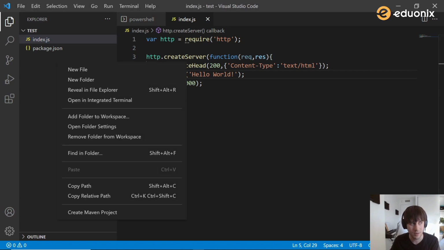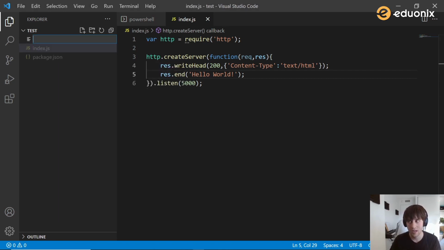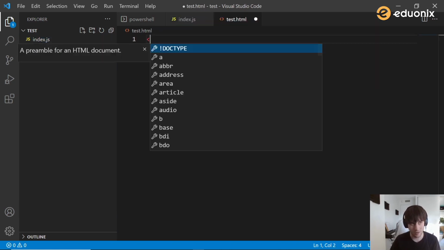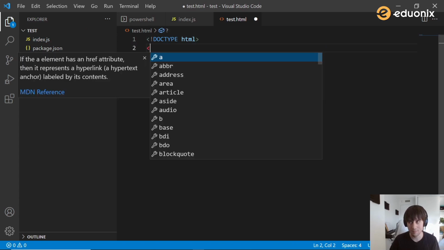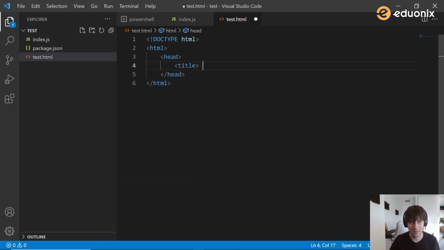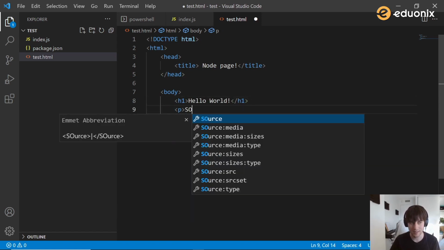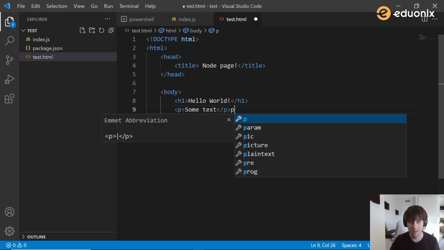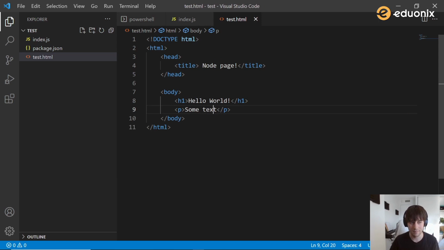So what I'm going to do is start by creating a simple HTML file. And we'll just call this test.html. And basically inside of this file, we're going to do just a simple HTML setup. So I'm going to set up an HTML page. We will add in maybe a title, so it's like node page. And then we can add in a body for this. So we'll go body, h1, hello world. And then we can put in maybe a paragraph that says some text. So this gives us a very simple web page that we can try serving through our JavaScript server.